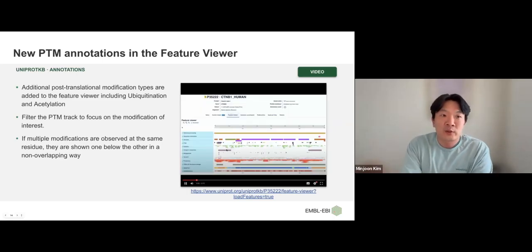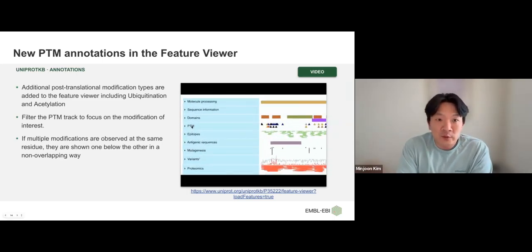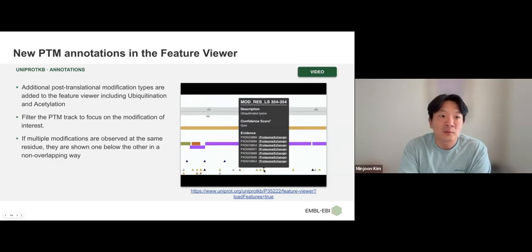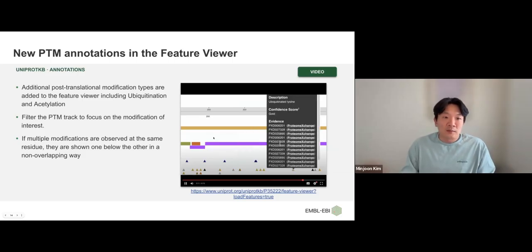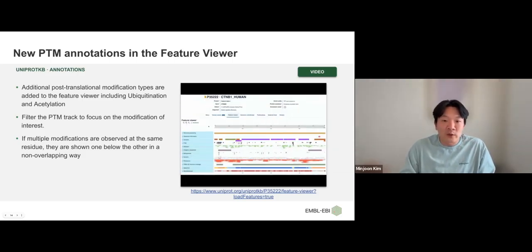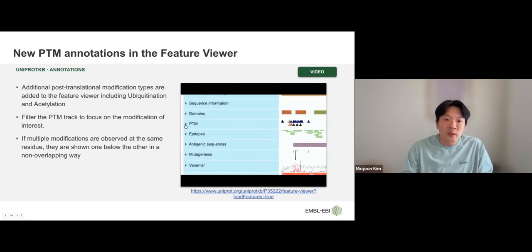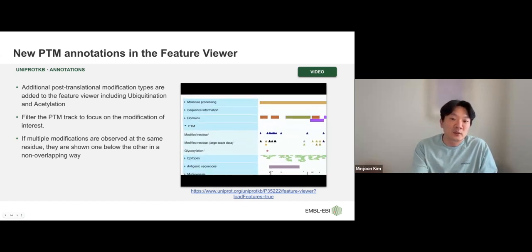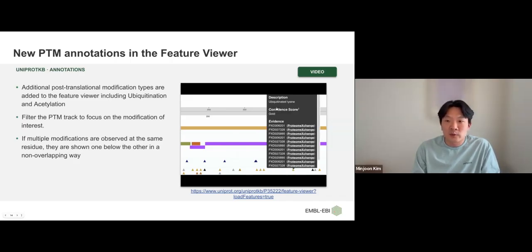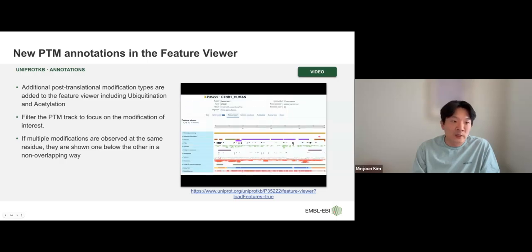Relating to that is the feature viewer and the new annotations regarding PTM. We have additional post-translational modification types, including ubiquitination and acetylation. These are found under the feature viewer, and if you open the PTM track, as you can see in the video, there'll be different types of annotations, with ubiquitination and acetylation tracks as well.